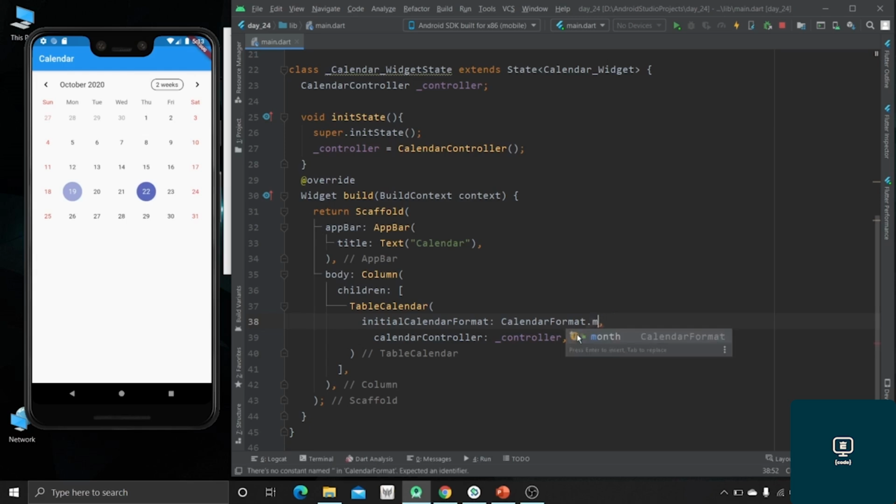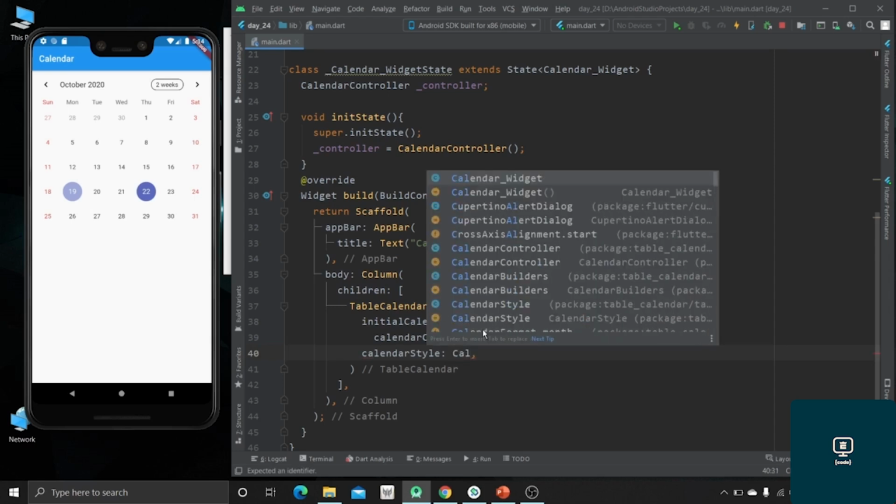So I am going to specify the month wise. Now we are going to change the color of the selected date and today's date. For that we are going to use the calendar style property and calendar style widget.